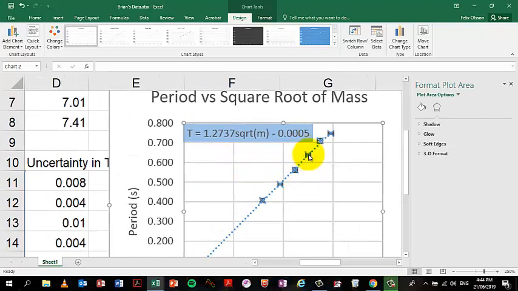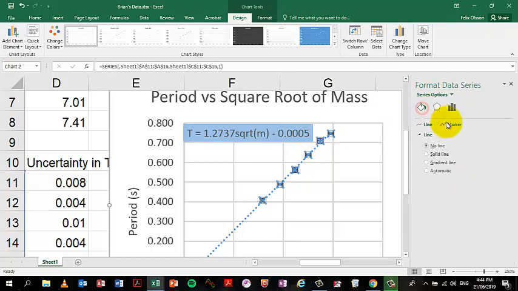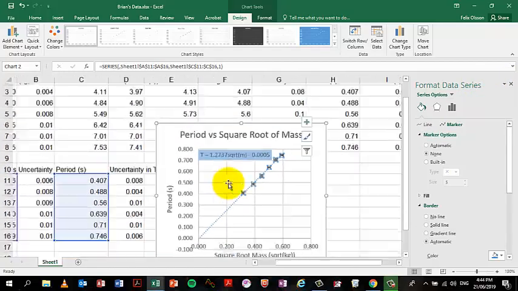Our crosses are kind of covering these, so I'm just going to go to series options and just remove those completely. If I go to marker options, and I choose none, those blue crosses will disappear, and I'll see my error bars a bit more clearly. Okay, now I'll zoom out a bit.